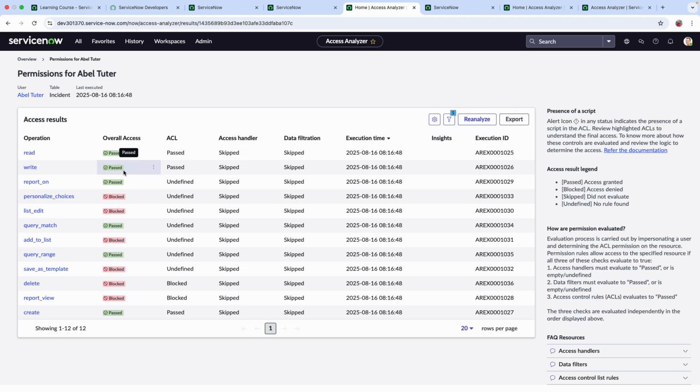Read is passed, write is passed, report on is passed. Query range is passed. This is also newly introduced. I will tell you about this in a new session. You can see create is also passed. What is blocked for Abel Tuter is delete. So it is very easy to analyze the ACL permissions for Abel Tuter by utilizing this module. It is very quick to get the idea whether the user is having the access or not. It is very helpful for developers.